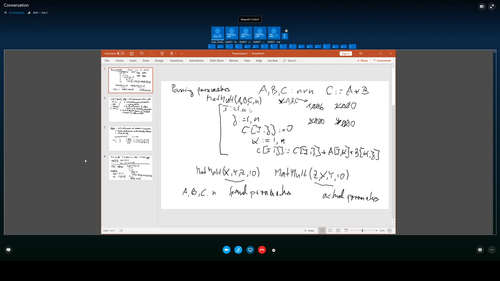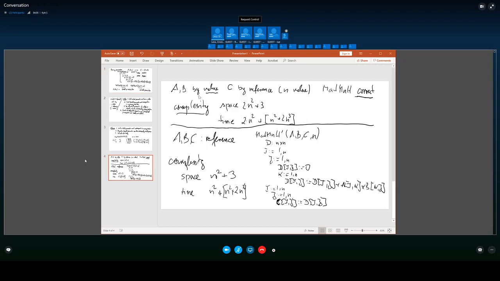But if you can't guarantee that, then you have to take either A and B by value, or you take this new algorithm, and then you can do A and B and C by reference. Any questions about that?